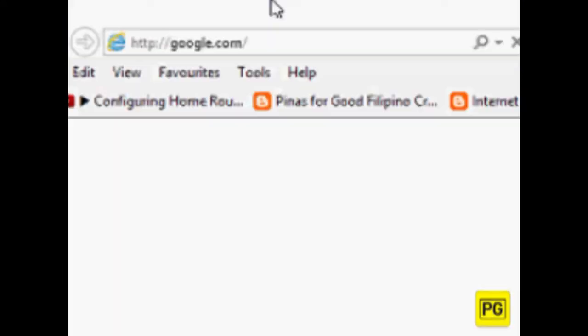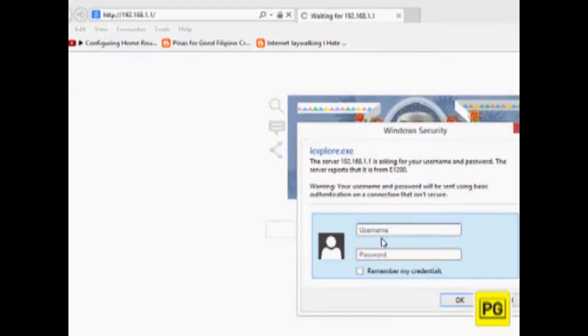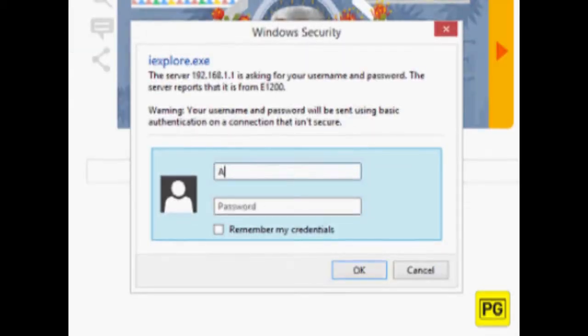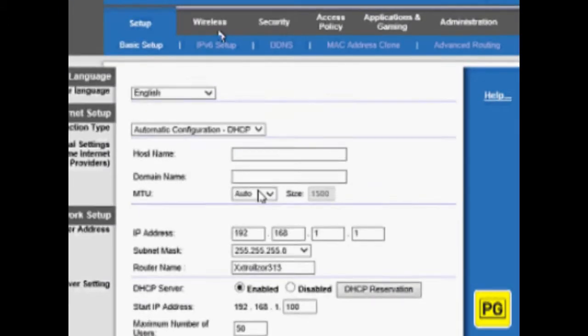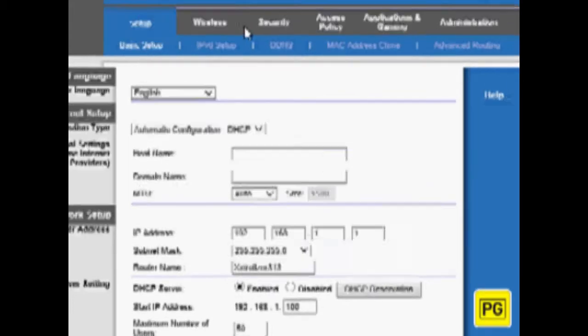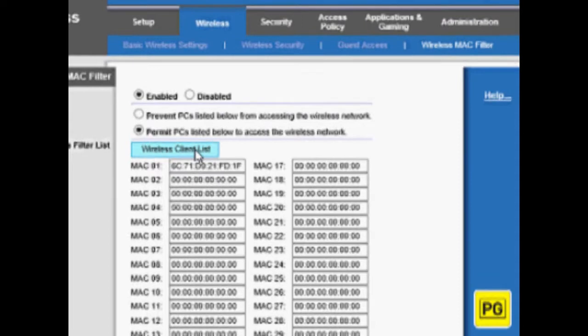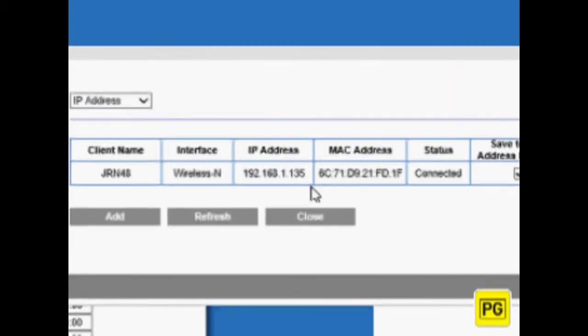So, ganito lang gagawin mo. Punta ka sa IP address nung router, which is 192.168.1. Tapos, from there, punta ka sa wireless tab. Punta ka sa wireless MAC filter. Tapos, i-enable mo na permit yung PC mo lang ang makaka-connect.